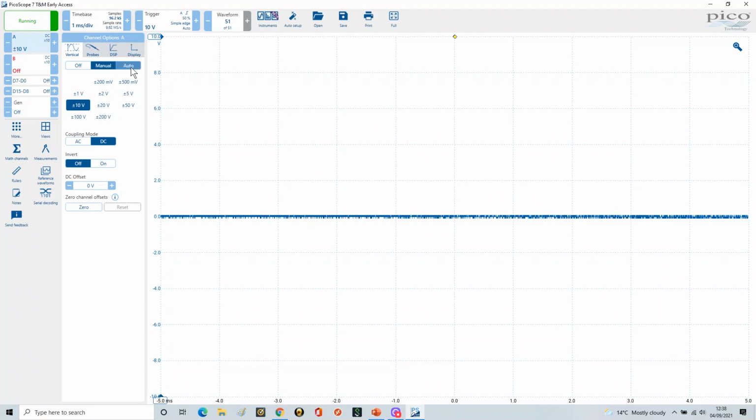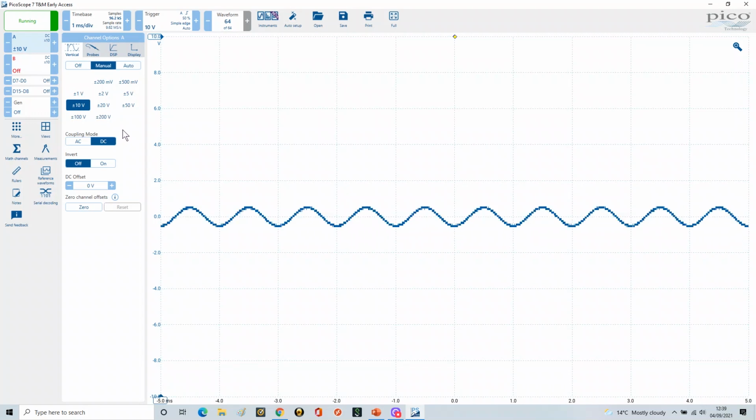So in general, we try and suggest to students they actually think about the signal they're actually going to monitor and adjust the scope accordingly. So in this case, I have a 1 kilohertz signal with 1 volt peak to peak with no offset. And so I'm going to switch that on.